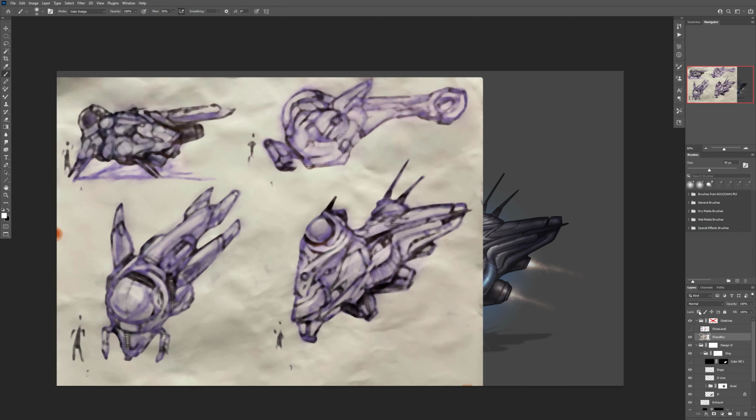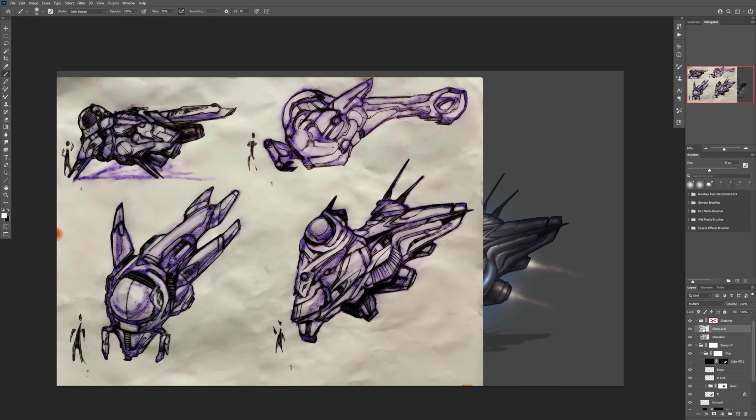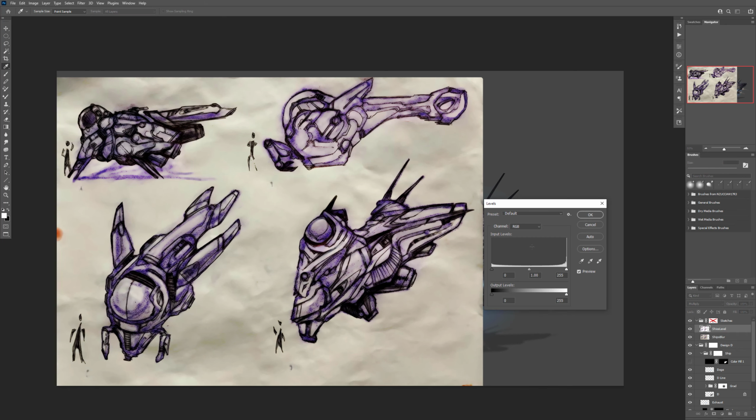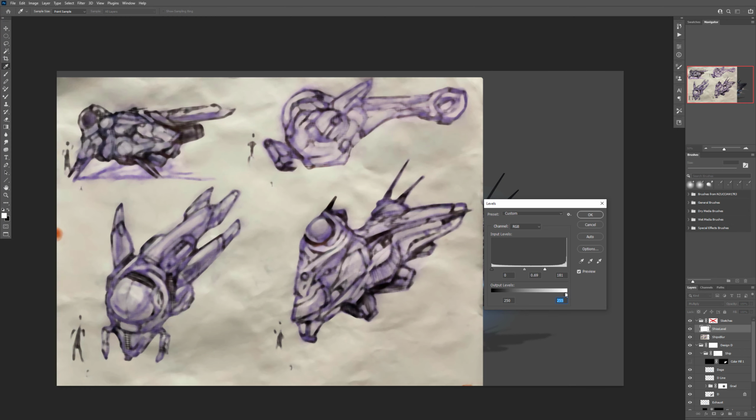And then I adjusted some levels on the original drawing. If you hit Control L, that'll bring up the levels, and you can adjust the mid values, you can adjust the darks, or you could adjust the lights on there. I try to get as much of the paper texture to disappear as possible. You can also drag this all the way to the left, and that'll make it darker. And if you take the dark in and drag it over here, you can make it towards white.